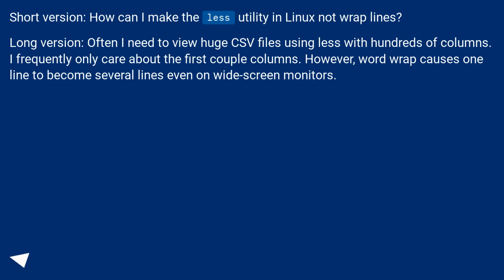Long version: often I need to view huge CSV files using less, with hundreds of columns. I frequently only care about the first couple of columns. However, word wrap causes one line to become several lines, even on widescreen monitors.